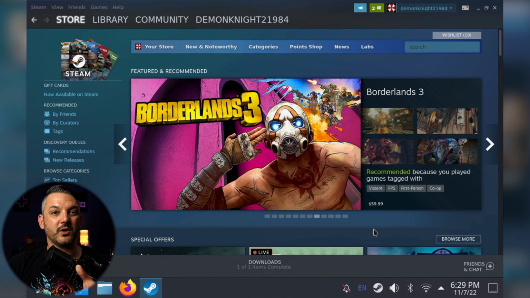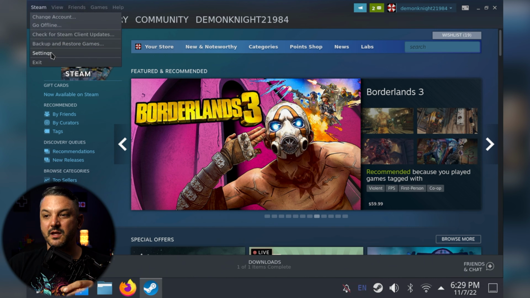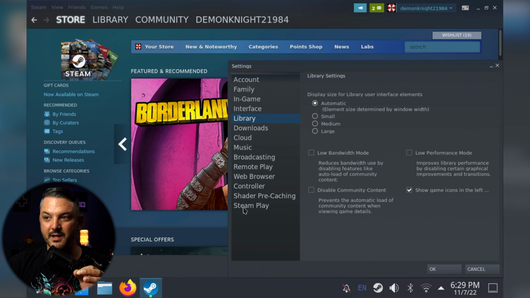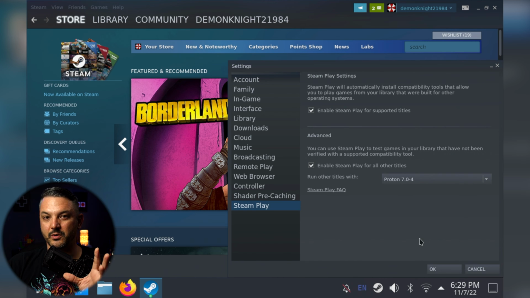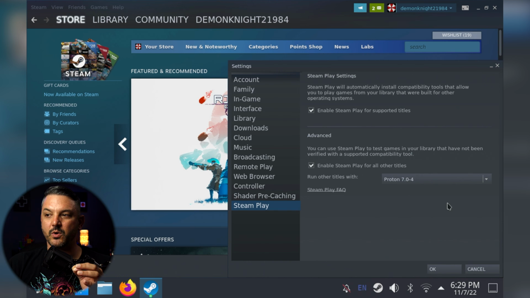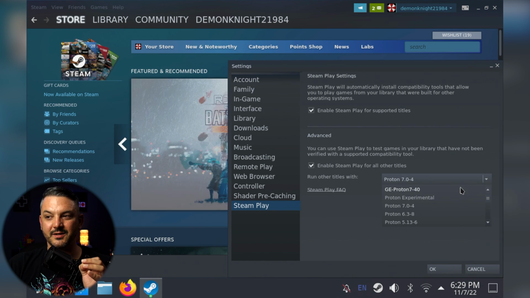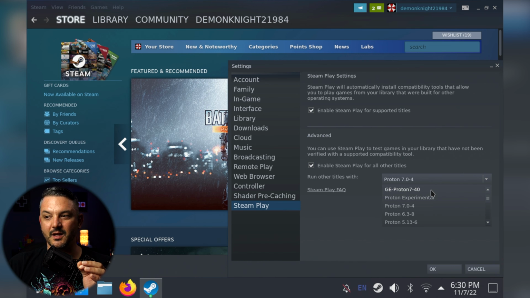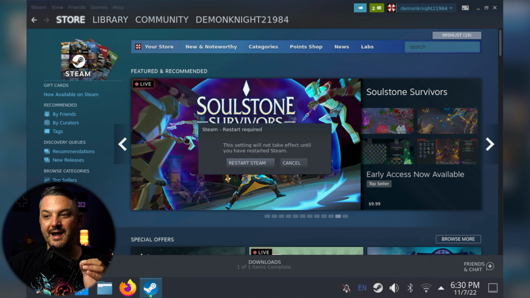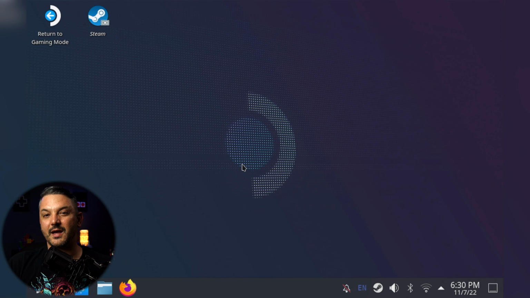After Steam opens up, you want to go to the upper left-hand corner of the screen and click on Steam. Then you want to go to Settings. Then you want to click on Steam Play. This is where you can choose your own version of Proton that you want to run. In the drop-down menu at the bottom, go ahead and click on that drop-down menu. And now you can run Proton GE 7-40. Just go ahead and click OK. And it's going to restart Steam. After Steam restarts, it will actually be running GE-Proton 7-40 across every title that you install.